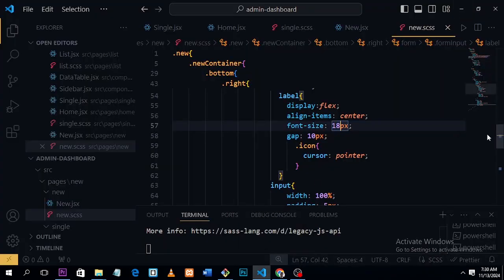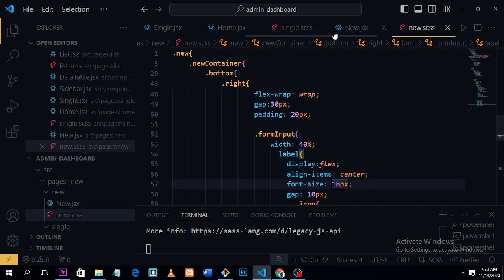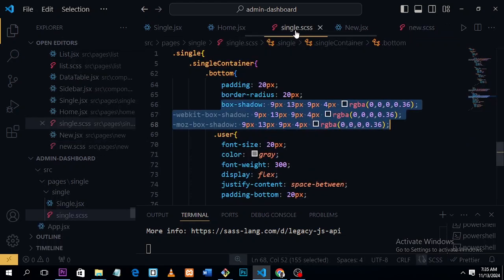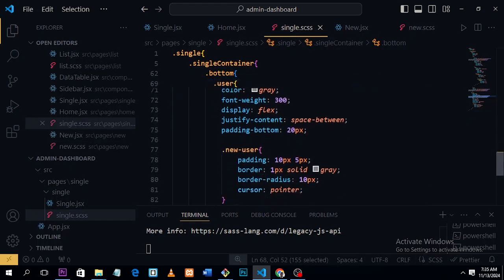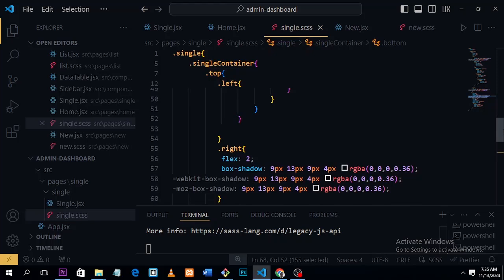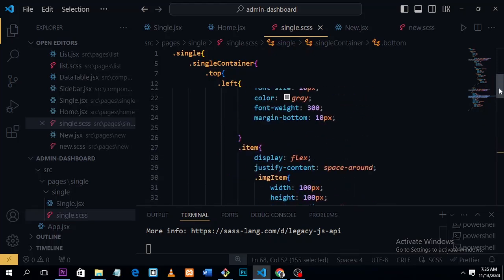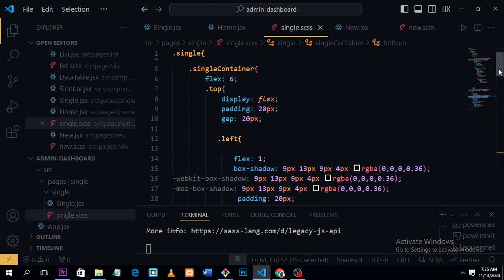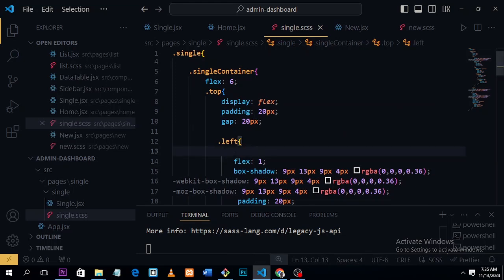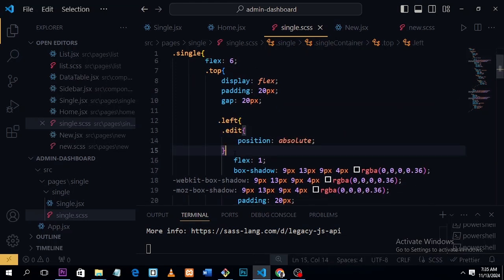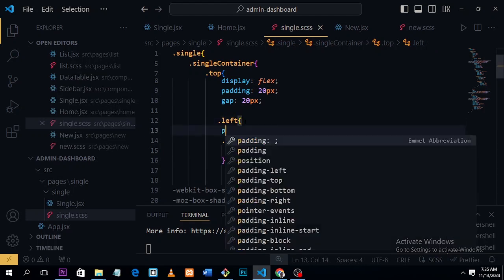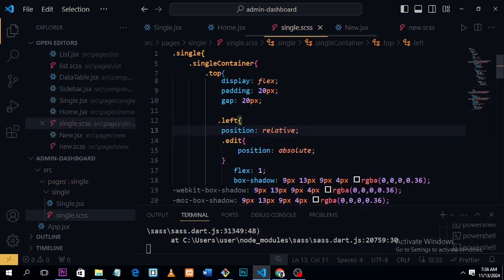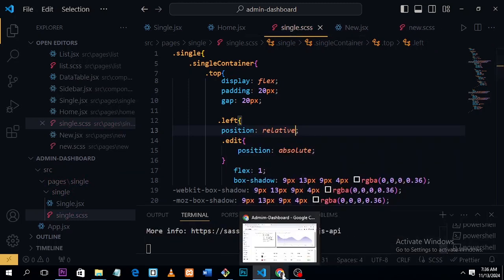and that is going to be under left. Let me first of all go to the JSX and put it there. Single CSS, and let's look for left. Yeah, paste it here. Control V. Then left itself, we give it a position of relative. Okay, let's check it out now.